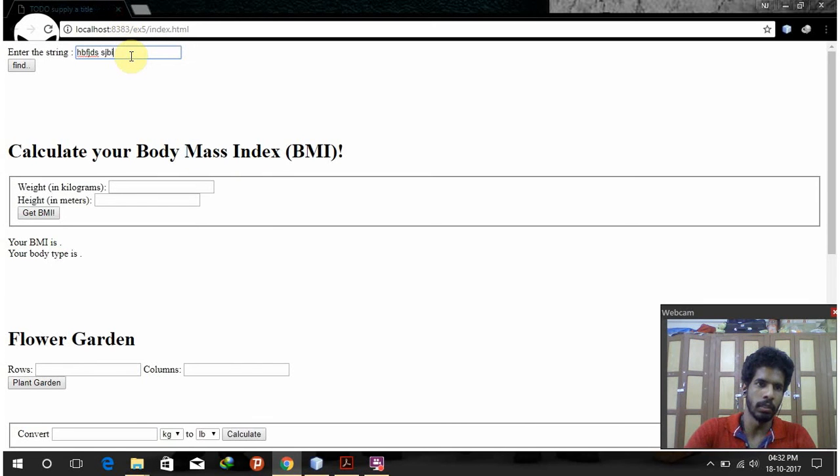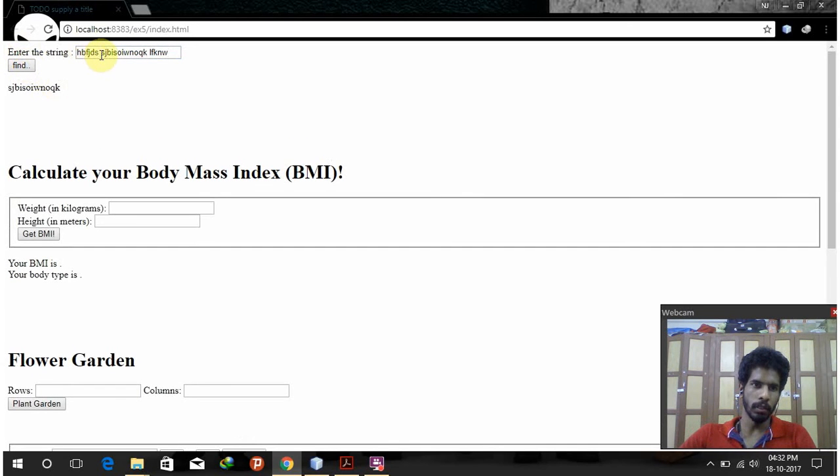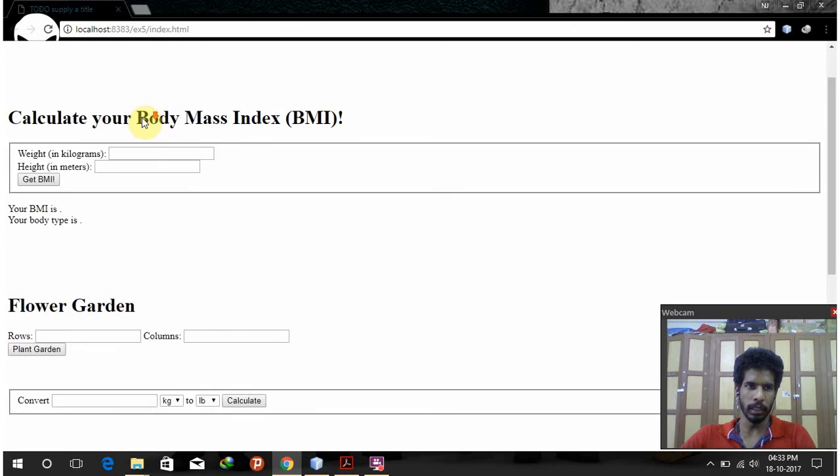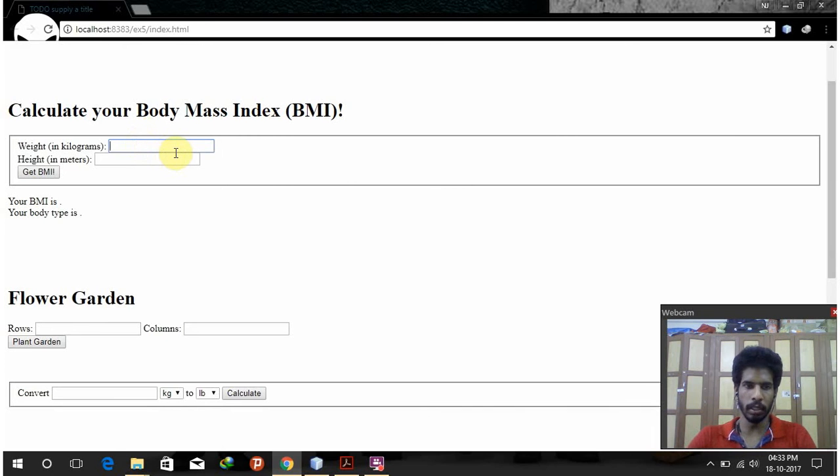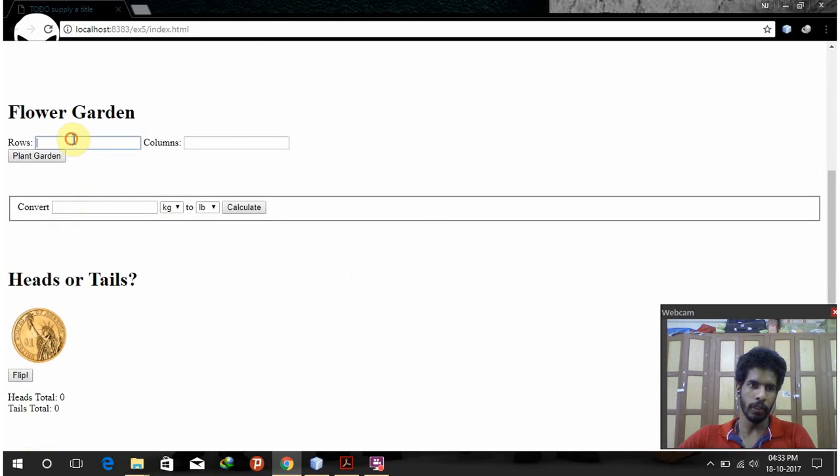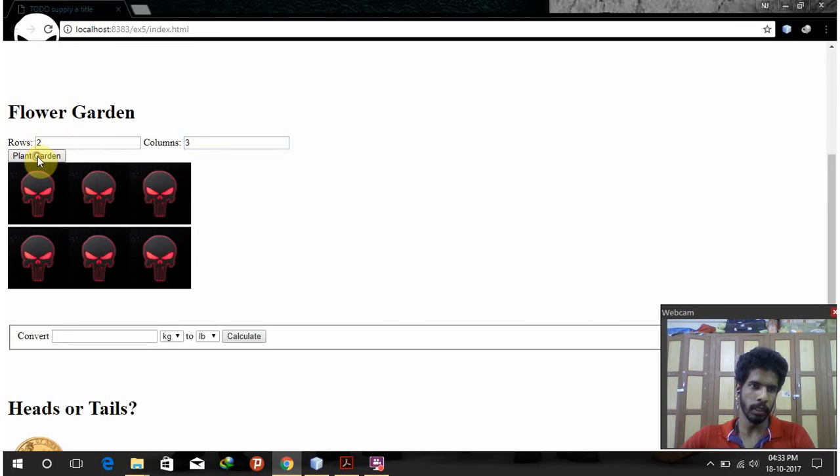So first, entering a string. The second part is the longest word. It shows the word which has the most letters. Then the BMI calculator: get BMI, and the BMI is printed with the body type. Then for the flower garden, I'll give a 2 and 3 column plant garden. So 2 rows with 3 columns are printed.